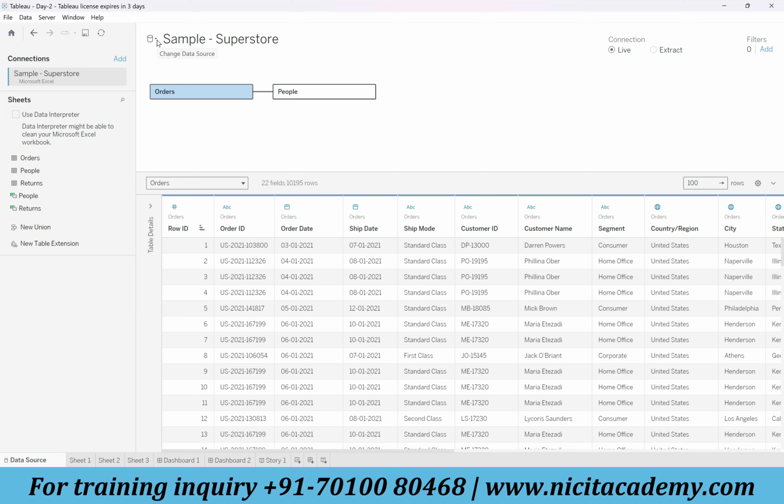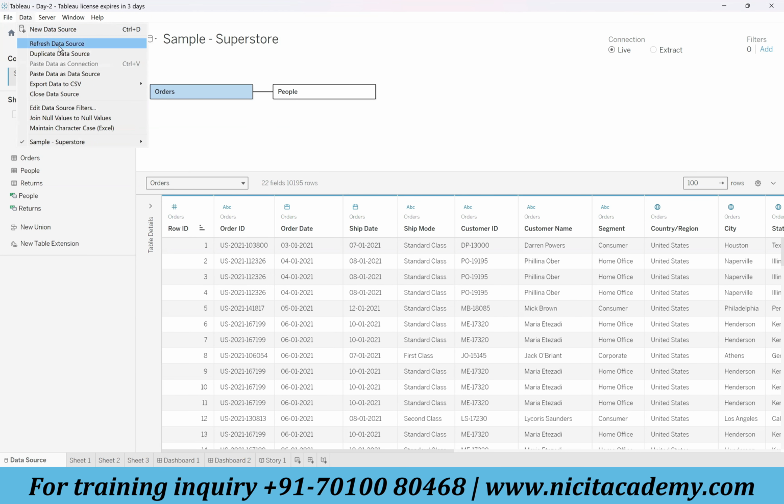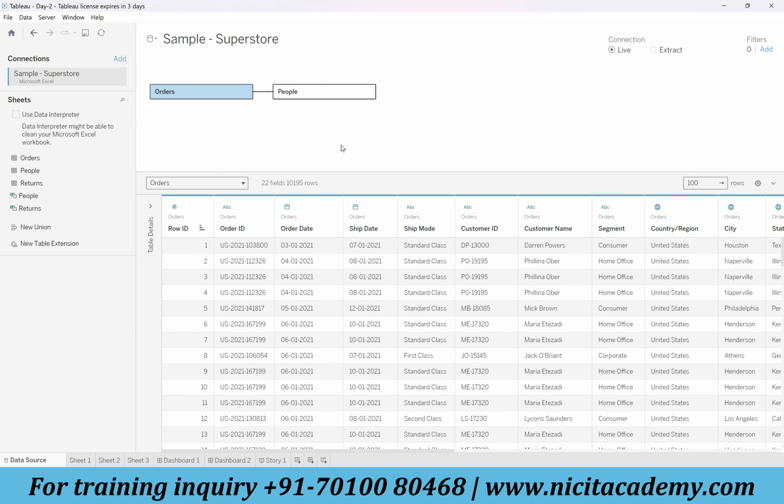So here also, if you click on this arrow mark, we can add a new data source, all this, and here we have the data. So here, refresh data source. You can choose this one also, refresh data source, and it will get refreshed here. So this is nothing but data refresh. Okay, so any questions here in the data source?